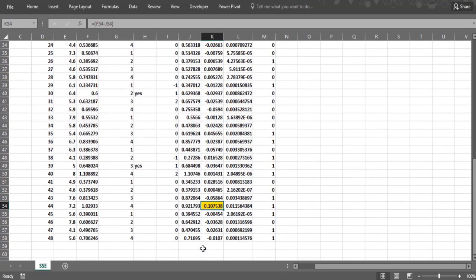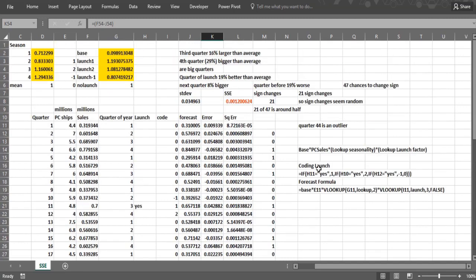We have about 12 years of data here. So we basically understand how to forecast sales. We take 9.9% of what we sold to PCs. If there's no launch close to the period, then we just multiply by the seasonal index. But if we're a quarter before the launch, we knock the forecast down by 19%. The quarter of a launch, we raise it by 19%. The quarter after a launch, we raise that forecast by 8%.